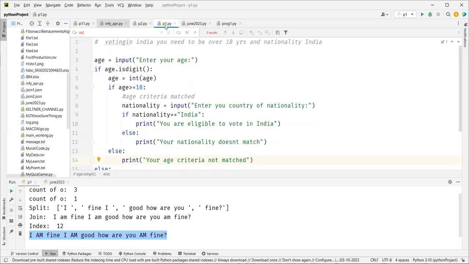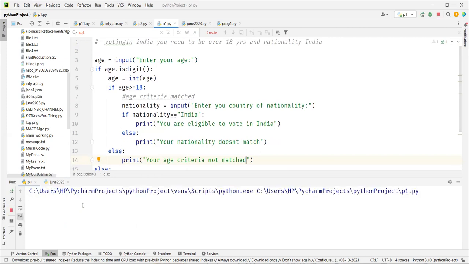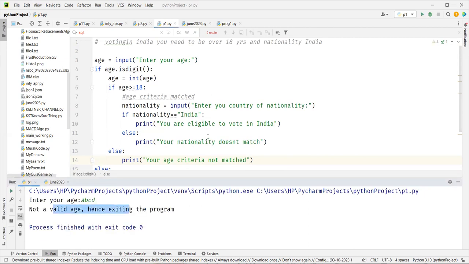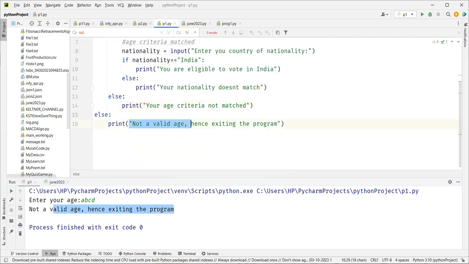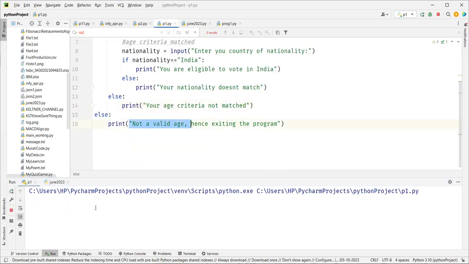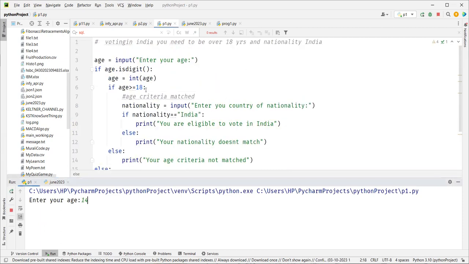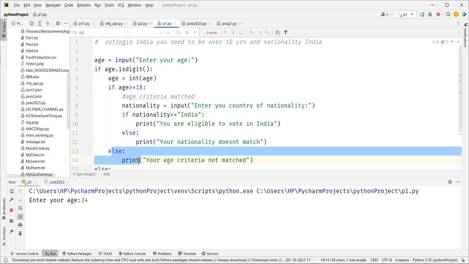Now when I run this program, okay, age, I'll enter A, B, C, D. What happened? Not a valid age, hence exiting the program. This is where it came. Now I will run it again. Okay, I will say 14. Now if I say 14, this becomes false, right? If this becomes false, this will come to this else. Age criteria not matched.